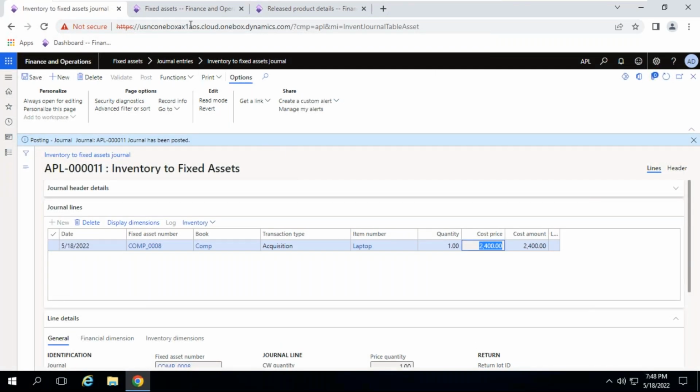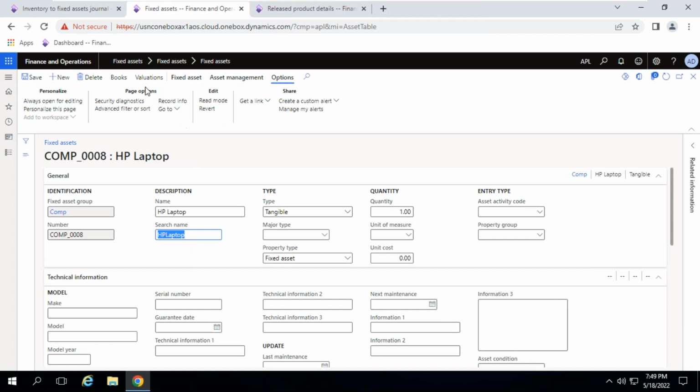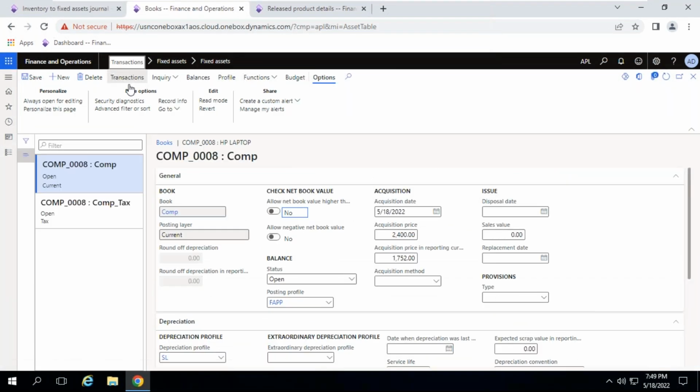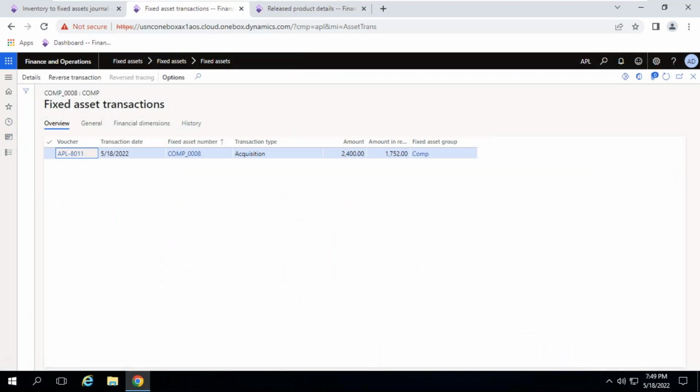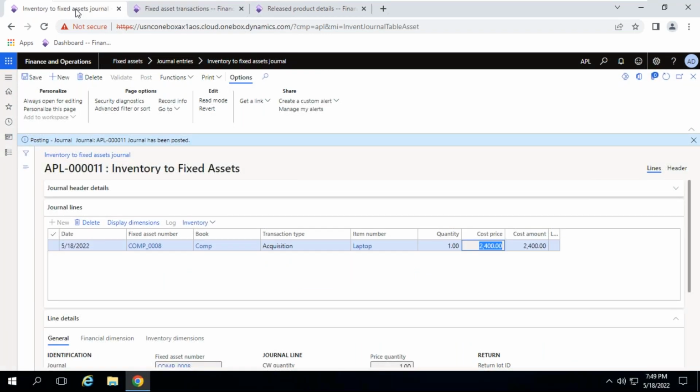Now, if you verify the fixed asset, if you go to the books, it is acquired. Open status, it is acquired. And now the acquisition price is 2,400, whatever it is. This is inventory to fixed assets.